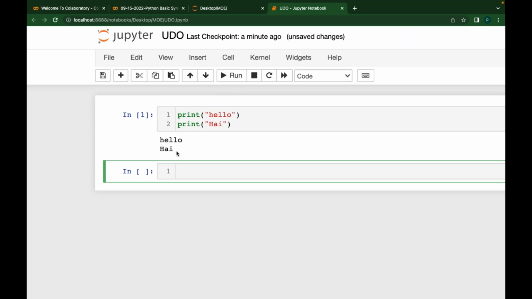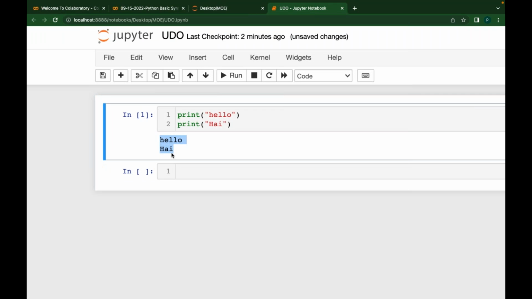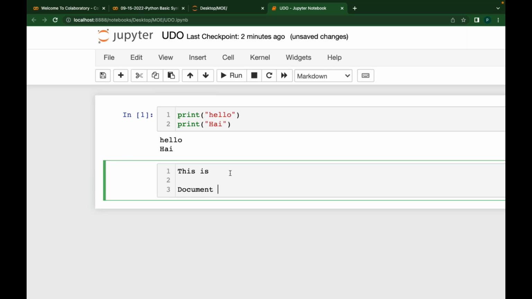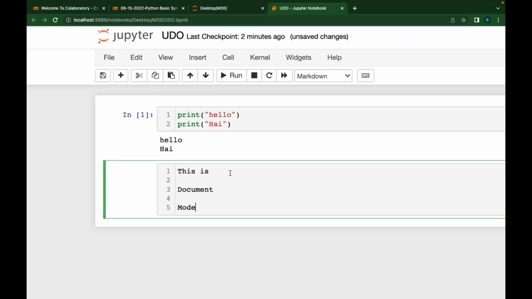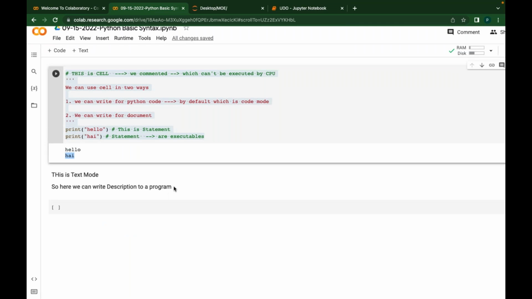If you run it, we get output, right? Yes, we got hello and hi. Then we have one more cell, but I want to make this cell document mode. If you want document mode, click on markdown. When you click on markdown, you just write something like this. This is not a script, it's a document. This is the way we can write some script and run it.